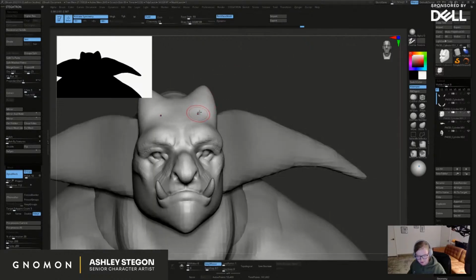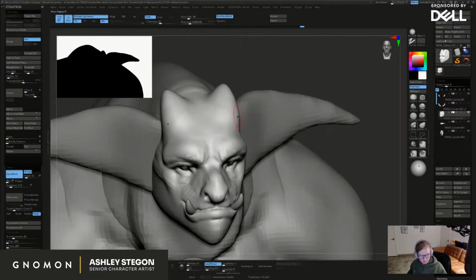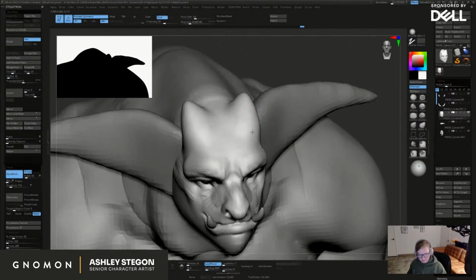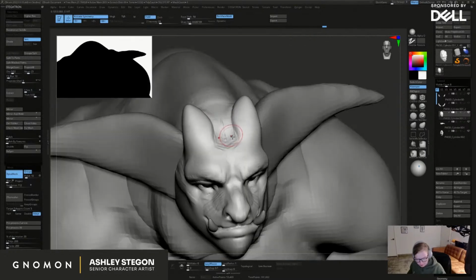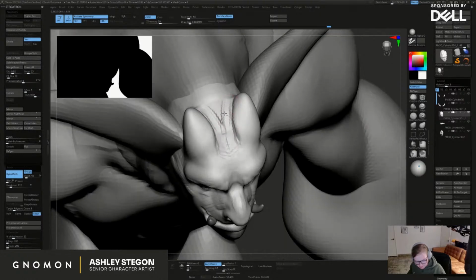And I like the small horns that go up into the brow and stuff. I think I want a bit more of a split between the middle, it's a little too merged at the moment, so I can try to split that off a little bit.